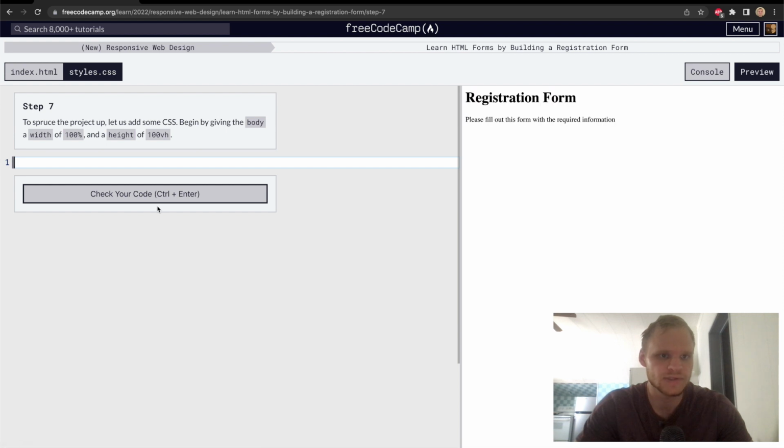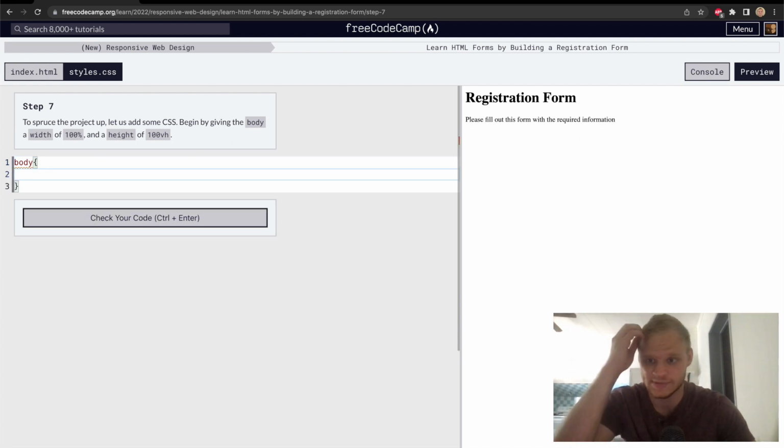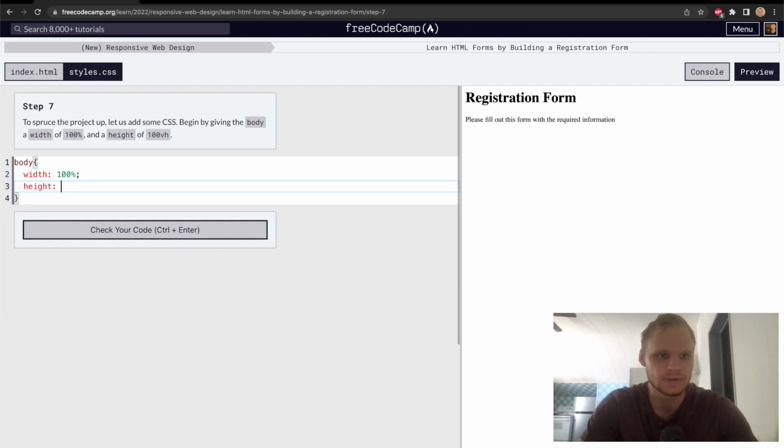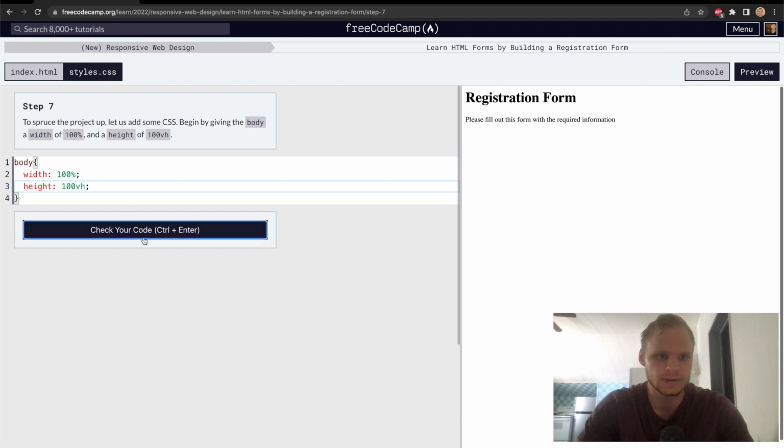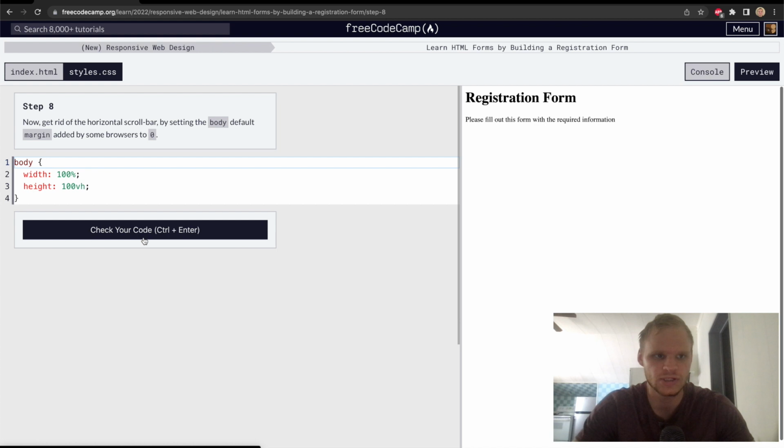To spruce the project up, let us add some CSS. Begin by giving the body a width of 100% and a height of 100 view height. So now we're in our styles.css file, and we want to give the body some styles. This is CSS. This is different from HTML, and it will just style our HTML so it looks a little nicer. We want to give the body a width of 100%, and a height of 100 view height, and see if that works. Nice. Nothing changed because we didn't really change much.